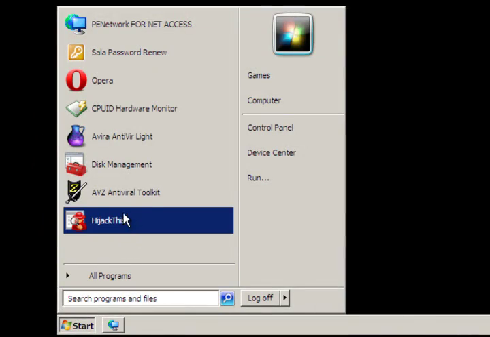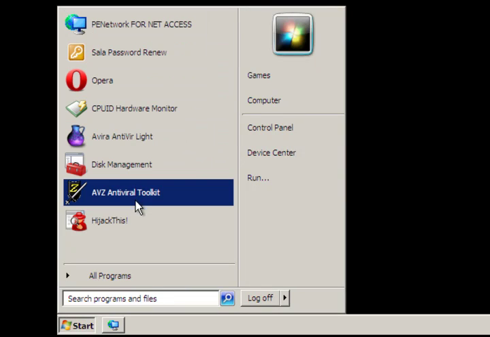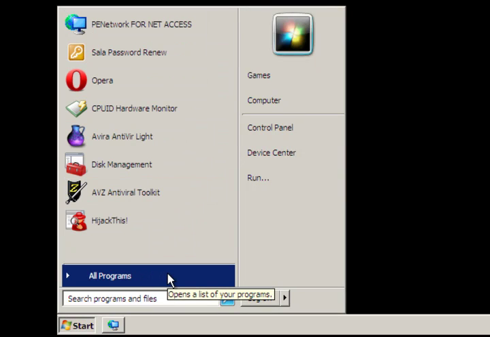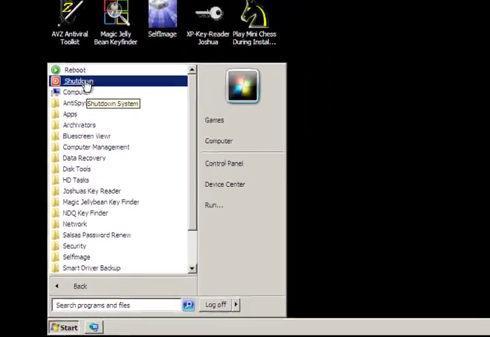And pretty much this shows all the programs that were run while I was demonstrating. You can click all programs to see what's available. And as you can see, there's shut down and reboot computer. That's it.